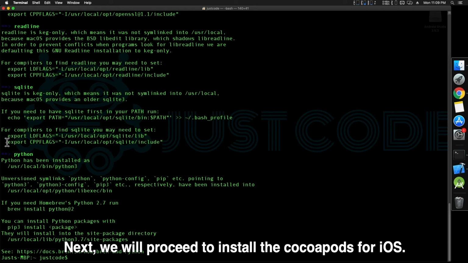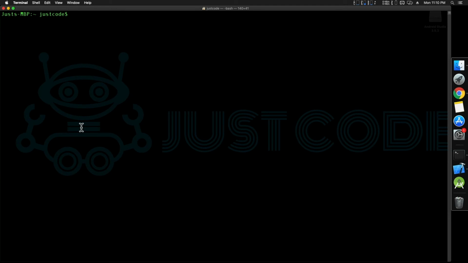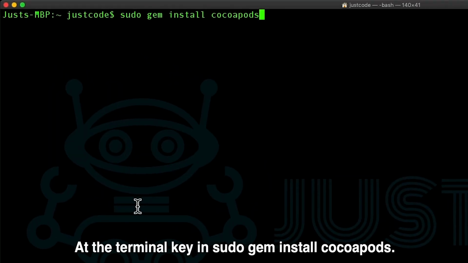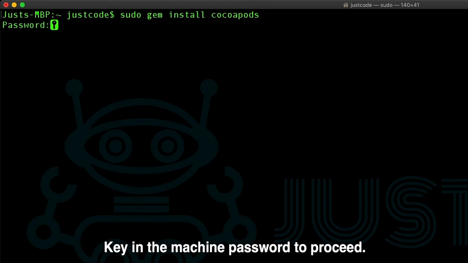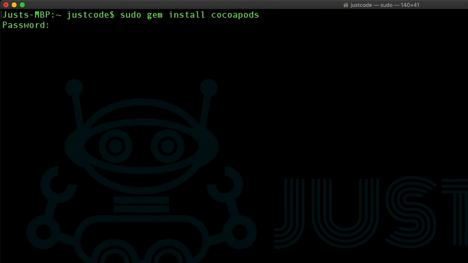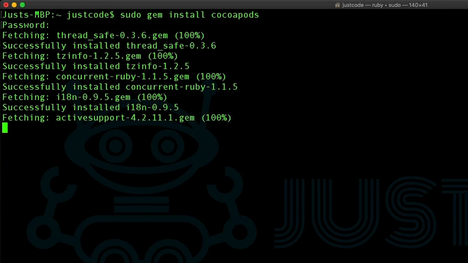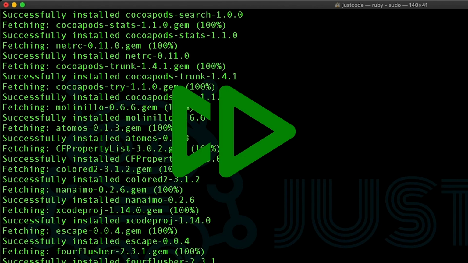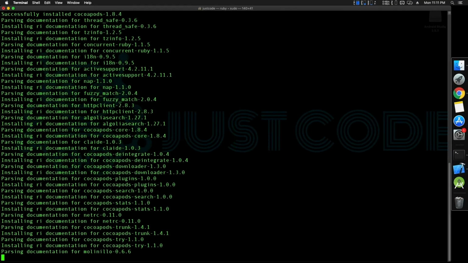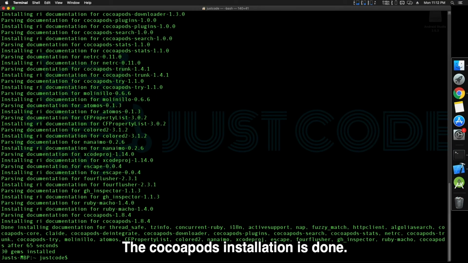Next, we will proceed to install CocoaPods for iOS. At the terminal, key in sudo gem install cocoapods. Key in the machine password to proceed. The CocoaPods installation is done.